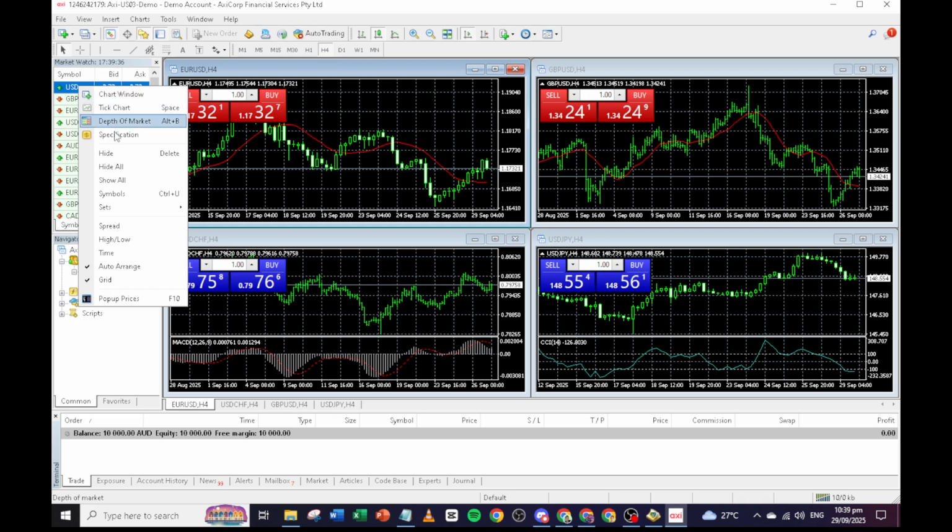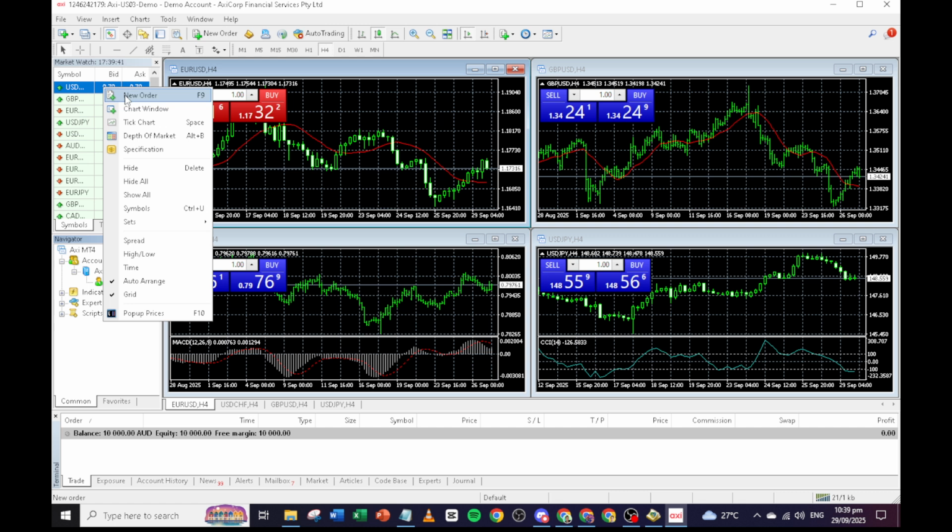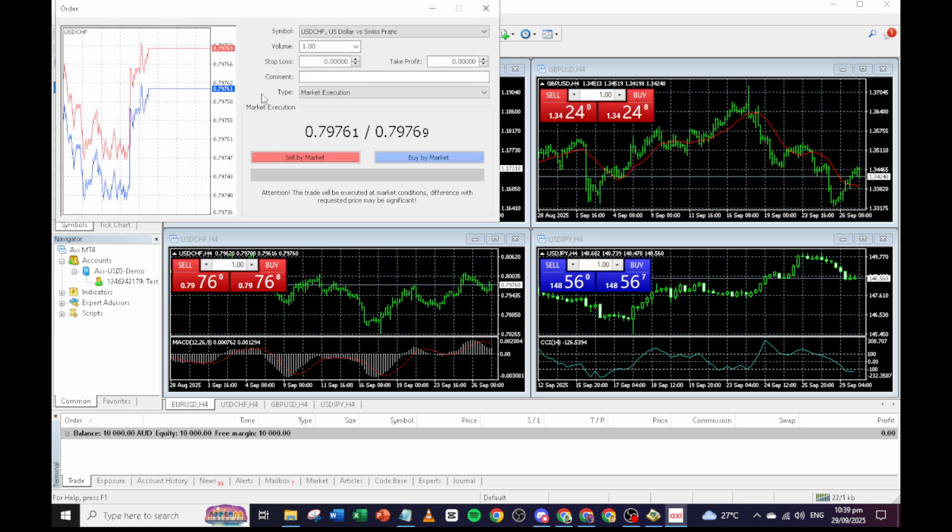Here, you want to ensure that Market Execution is the selected order type. This is crucial because Market Execution allows you to enter the trade at the current market price. Other types of orders might delay execution for specific price conditions.